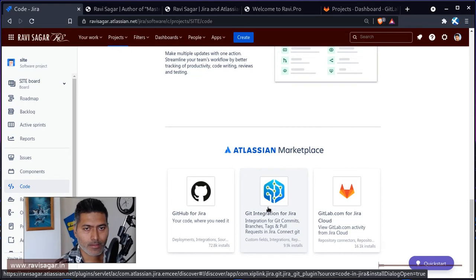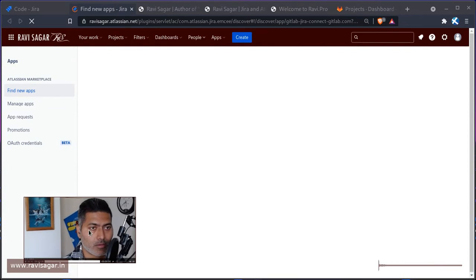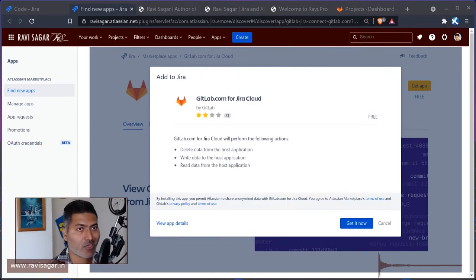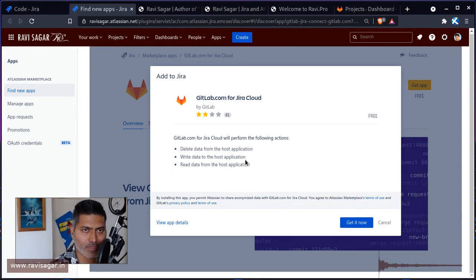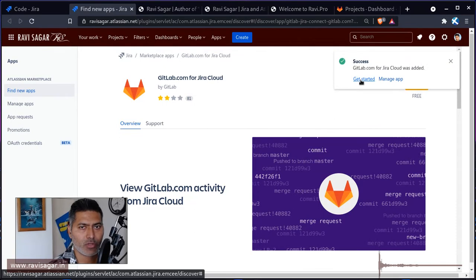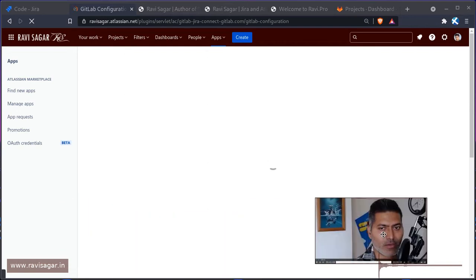So we will connect it to GitLab, and I'm actually using this opportunity to configure this connection, and this is something that I am doing for the very first time on my ravisagar.atlassian.net instance. This is the app that you can install, and you can of course take a look at the app details, but let us install it and wait. It will take some time, and it will do the installation. Okay, so we have the app installed. So let us see if we can configure a few things.